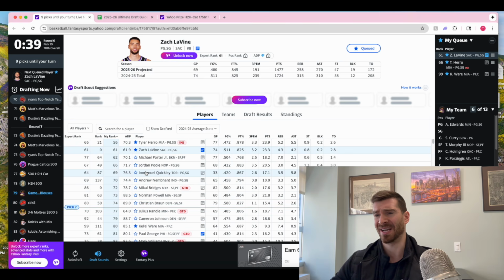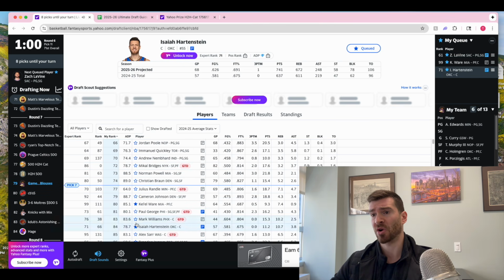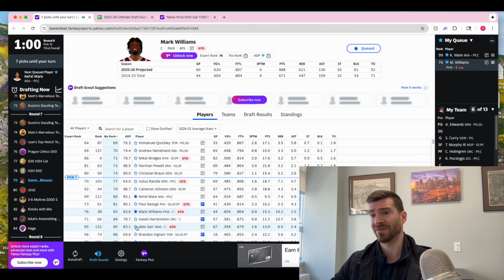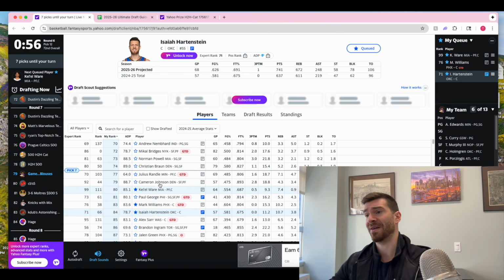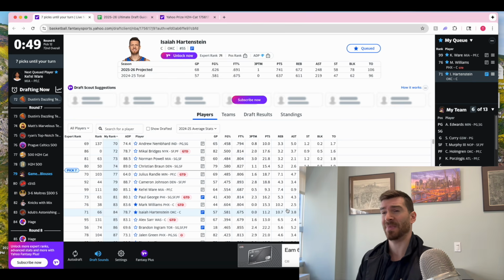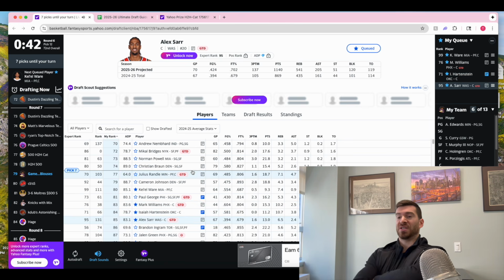I don't think he's falling to 90, but I can afford to not have him because there are other dynamic big men like a Mark Williams after him if he falls to me, or even like an Isaiah Hartenstein, who is interesting because you have that super rare combo of some assists. I really don't need rebounds. That's interesting. I need to think about that. And Alex Sarr is even more interesting. So there are dynamic big men simply just waiting for me to go and pluck them.